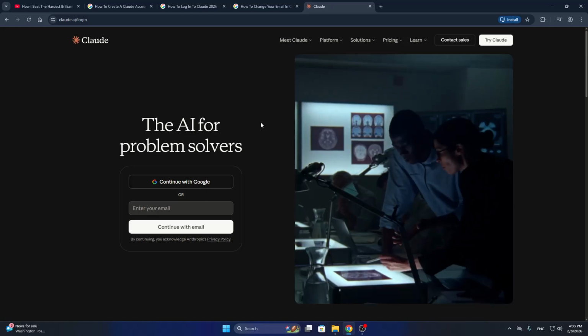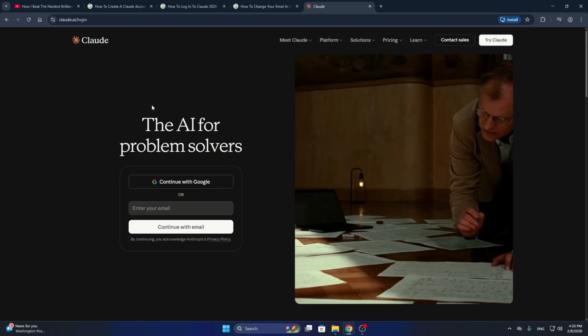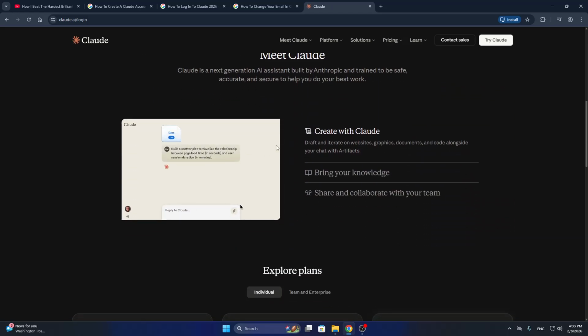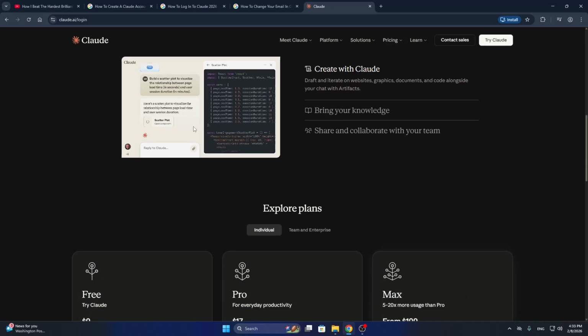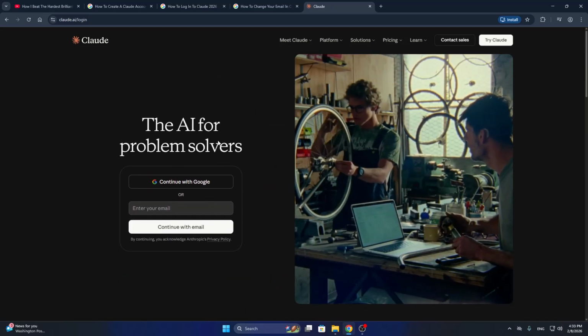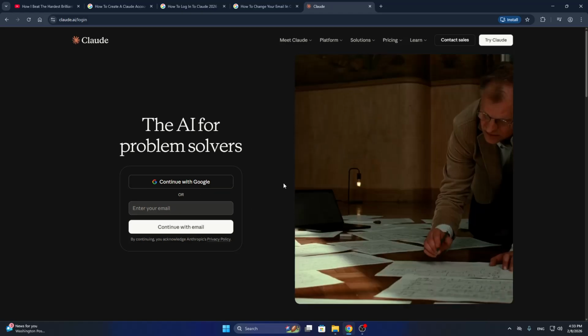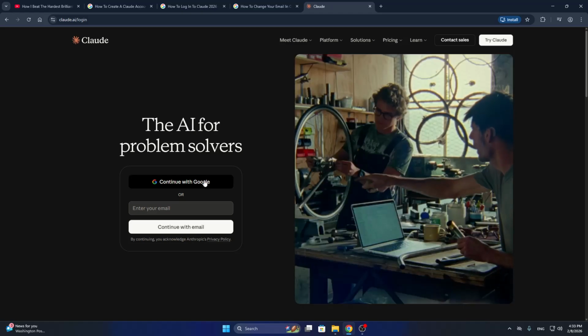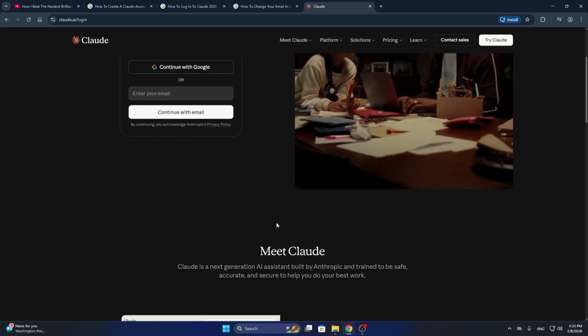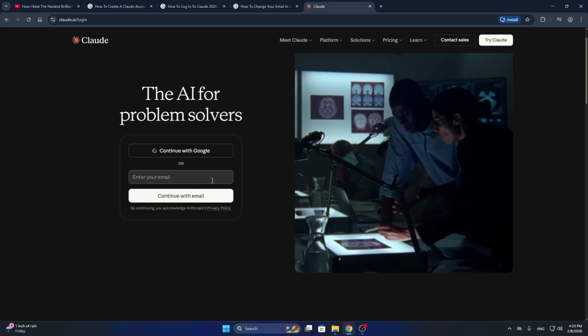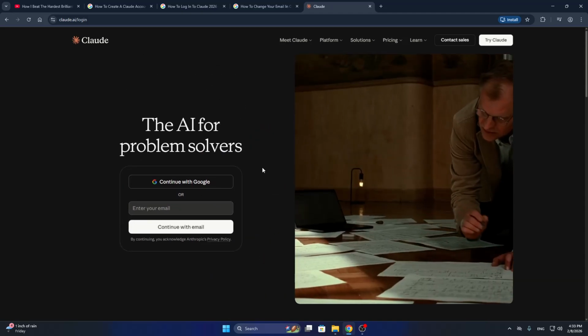Once you're logged in, you are going to be greeted by their prompt right here, and this is how you can get started with using their platform. But basically, that is how to get started creating an account. You are going to be using your email or your Google. There are no other options. So by clicking continue with your email, it's going to take you to the next page where you can set up your password and all your info, and that is how to get started creating an account.